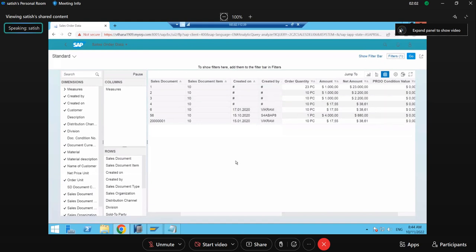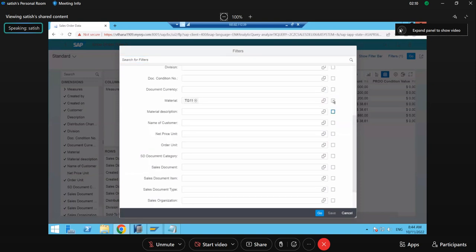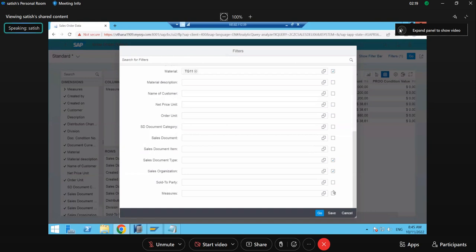Now again, I go to filter. Just see this, guys. By default selection is material, and I also want sales organization and document type as my output. Sold to party should be part of my filter bar. Now select these particular fields and click on save, guys.